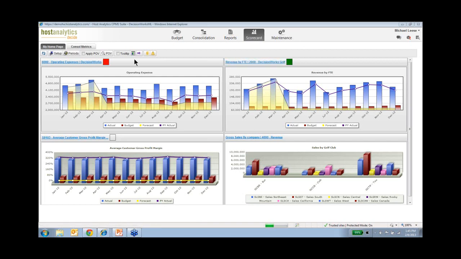So I like to look at where the bulk of my expenses are from an operating expense standpoint. Maybe I want to look at it not only from one scenario, from an actual standpoint, but as a monthly trend, and compare it to a budget or a forecast or even my prior year history. So we can bring in the historical actuals.